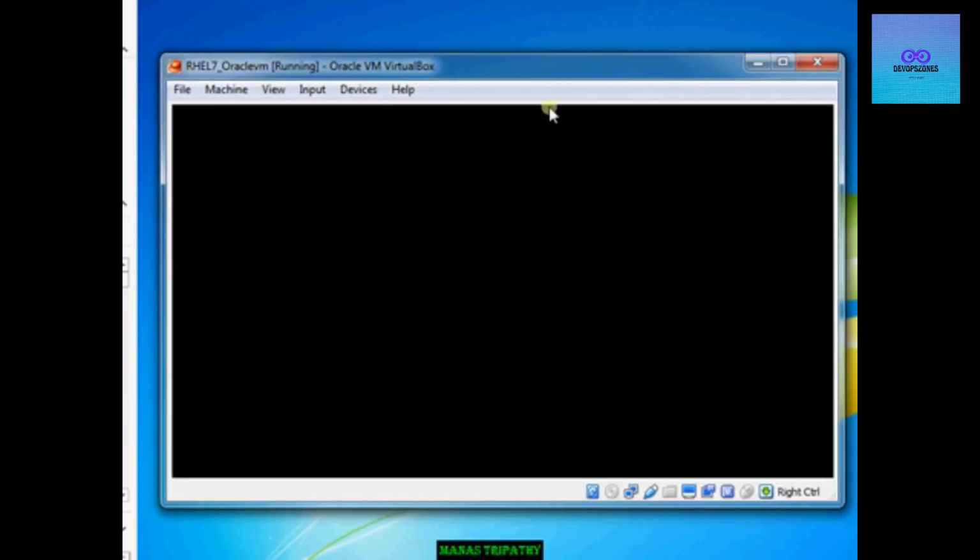Today I will talk about the Setuid. Setuid means set the user ID on execution of an application. So I have a local host here, a server, on which I just installed a local VM.